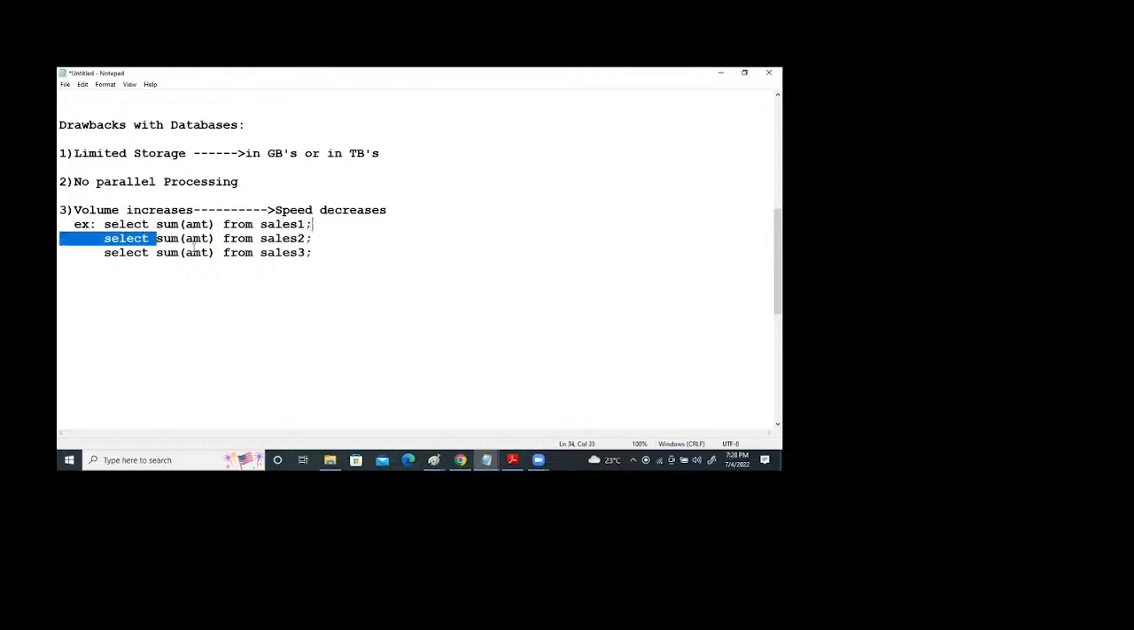Total amount from sales one, total amount from sales two, total amount from sales three. Think that sales one has got 10 records, sales two has got 1 lakh records, or sales three has got 1 crore records.